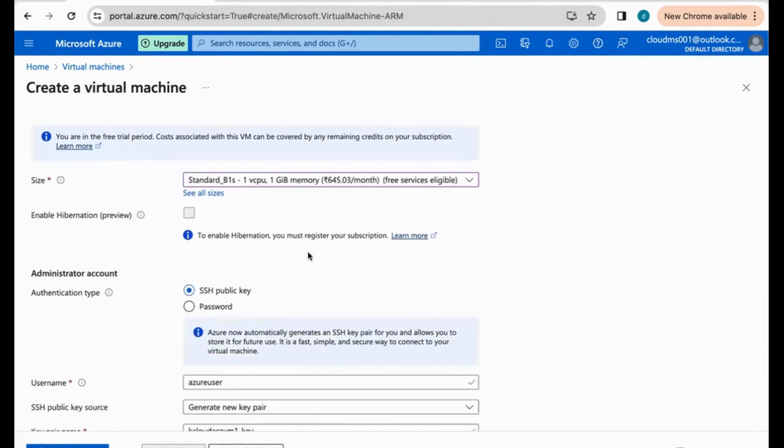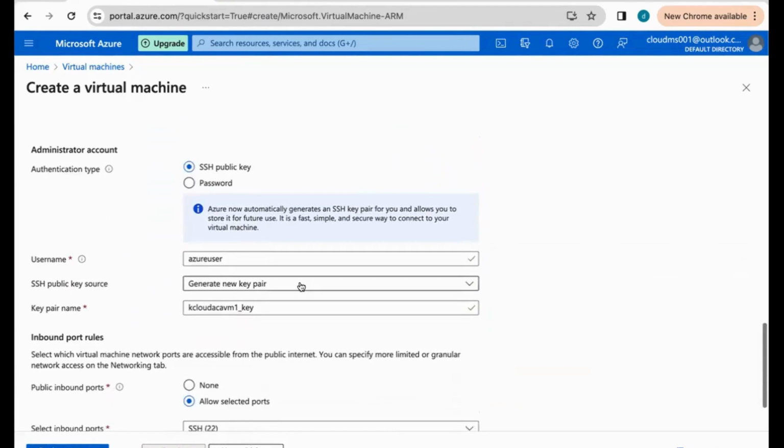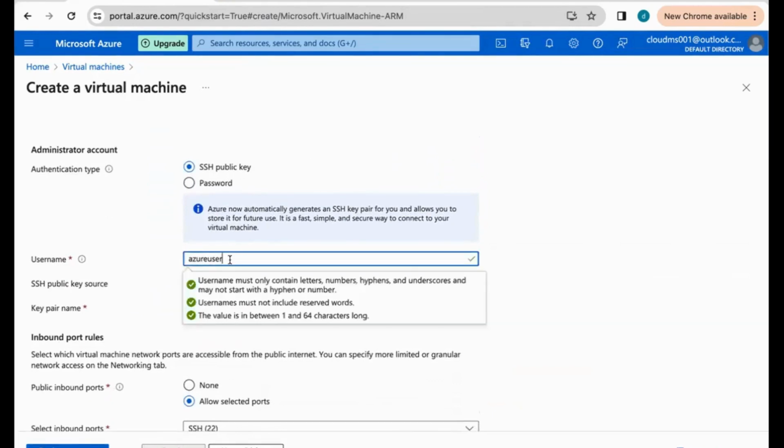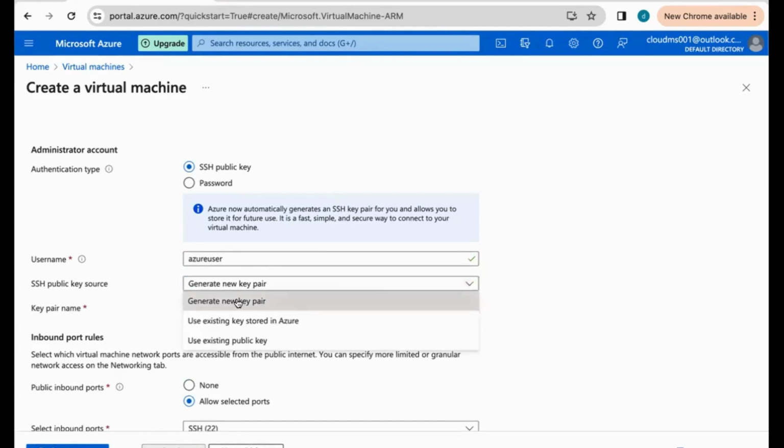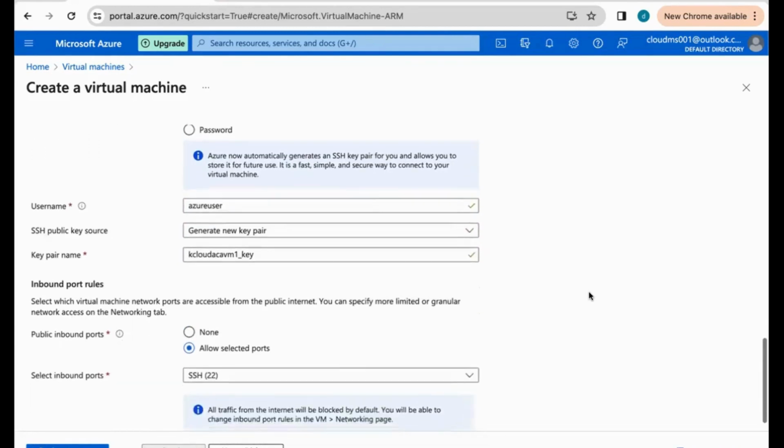It's saying authentication type. I have to choose public key or a password. So I'm choosing a public key or PEM key, you can say. So that is fine. Username, azureuser, you can change it, but azureuser is fine. Generate a new key pair, you can generate it. SSH public key, right? And key pair name, it's automatically taken from the name of the VM. So that is fine. Generate a new key pair, we are going to create, right?